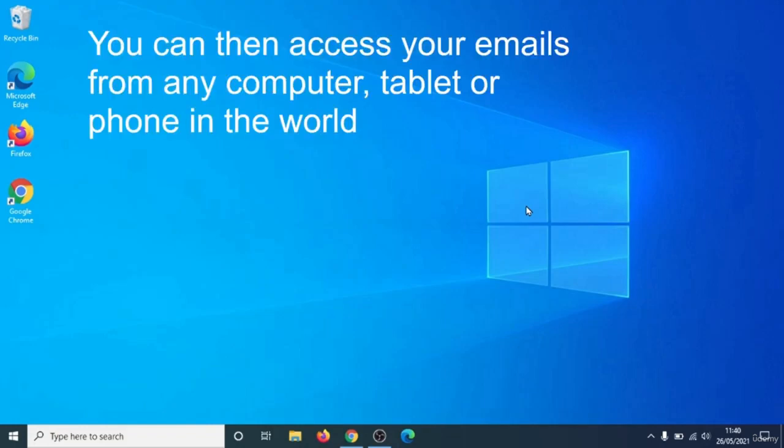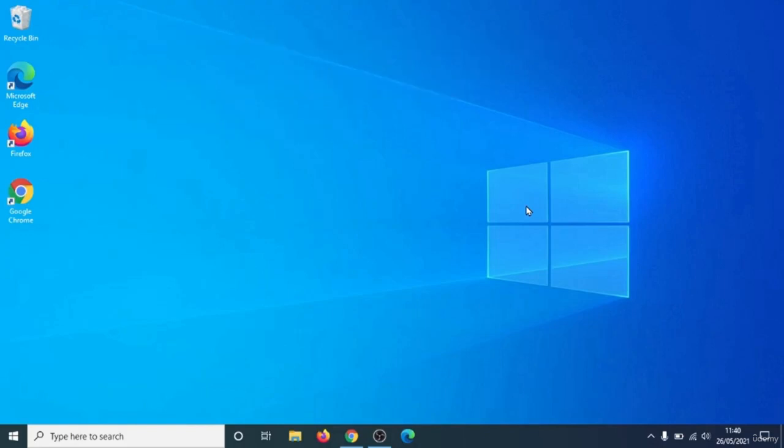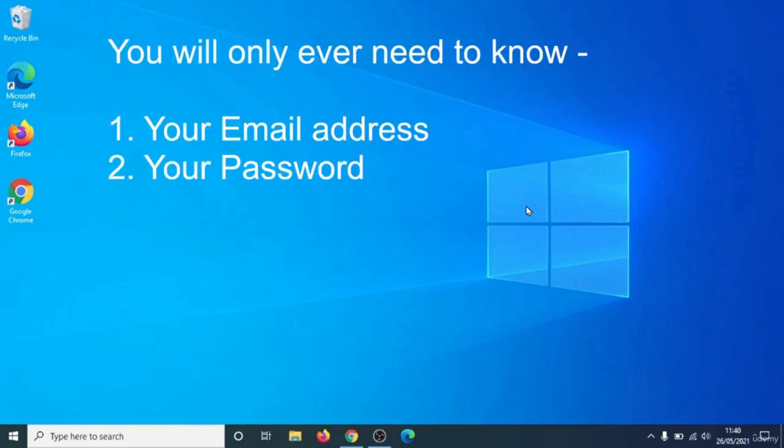You'll need to create what's called an email address, and this needs to be unique to yourself. You will also need to create a password, and then this can be used to log into your email account anywhere on any computer, anywhere in the world.